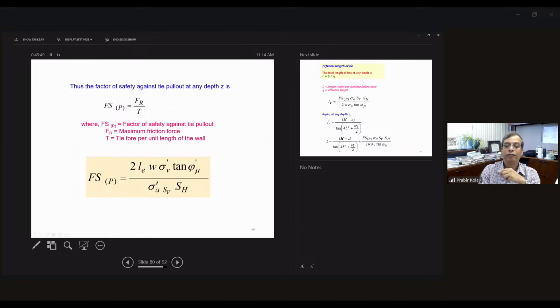So then you can find out the factor of safety for breakage. So we need to find out how much is the LE, how much is the W, how much is the vertical stress, and how much is the friction between the sand or the granular material and the geotextiles material or geogrid material or the reinforcement material, all these things.